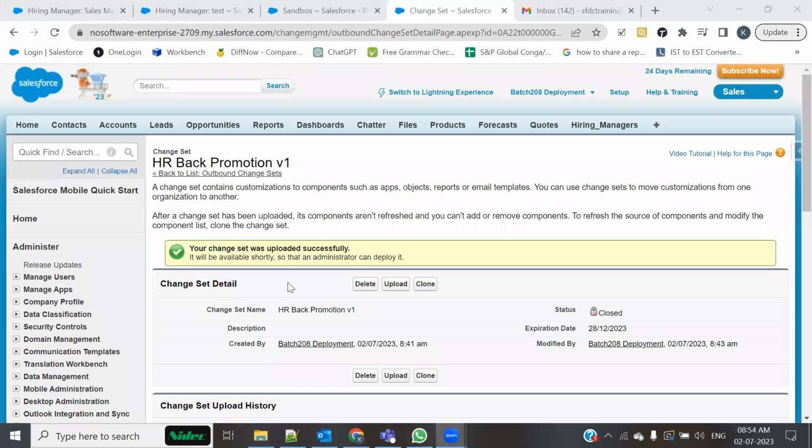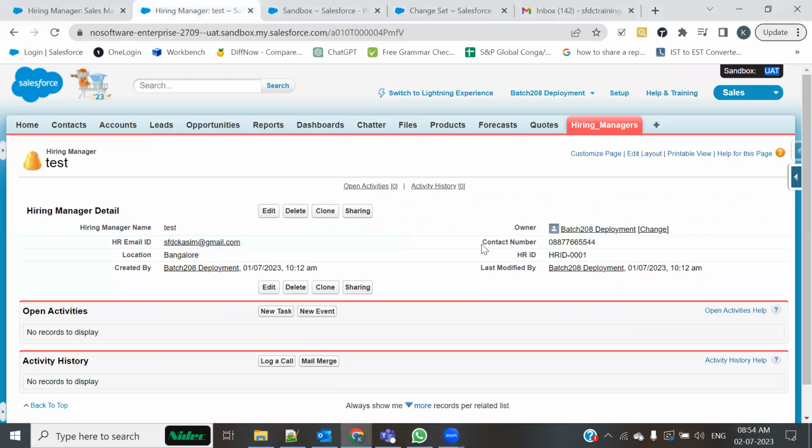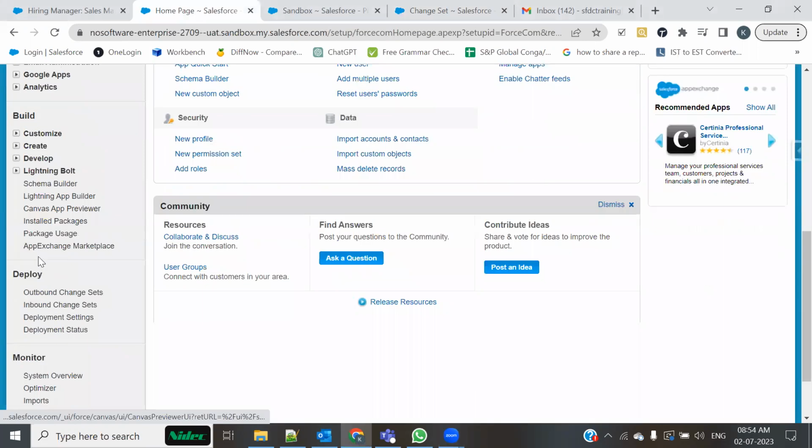ऑल राइट, तो चेन सेट अपना अपलोड हो गया है. प्रोडक्शन से हमने बैक डिप्लॉय किया है यूएटी पे. सो लेट्स गो टू यूएटी, रिपीट द सेम प्रोसेस. आप सेटअप में जाइए, एंड बिकॉज दिस टाइम यू आर रिसीविंग समथिंग, यू हैव टू गो विद इनबाउंड चेन सेट. इनबाउंड में चलते हैं. जो चेन सेट आया हुआ है यहाँ पे, उसको हमने एक्सेप्ट करना है. वी वुड फर्स्ट वैलिडेट एंड डिप्लॉय दैट, राइट?